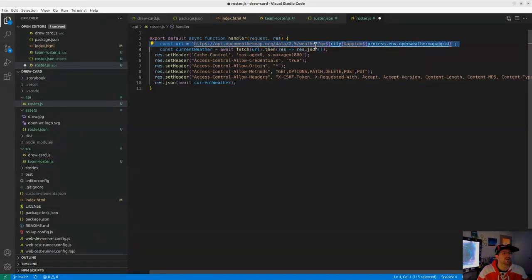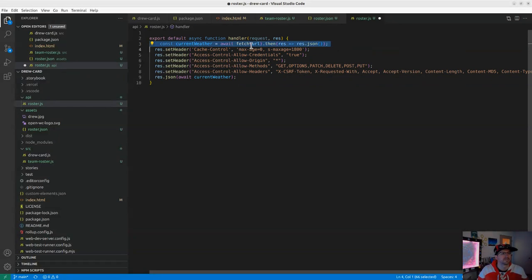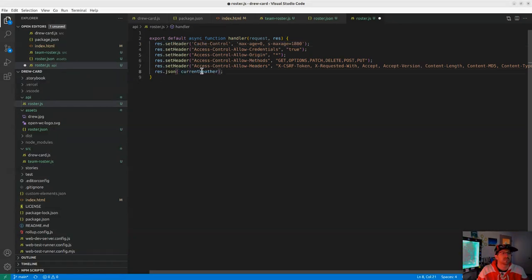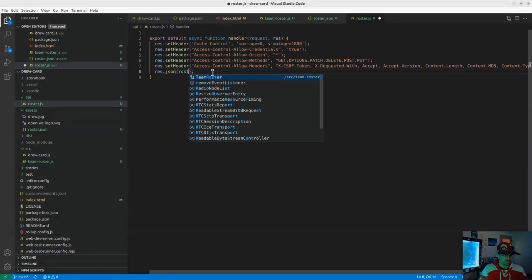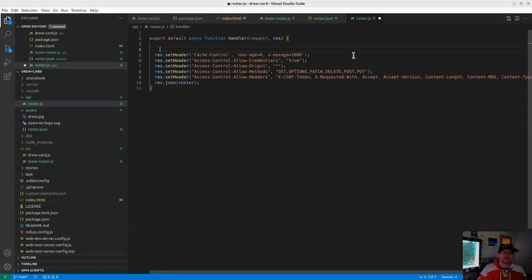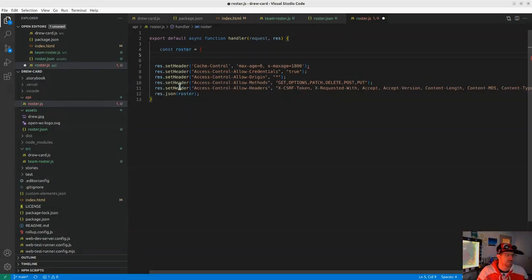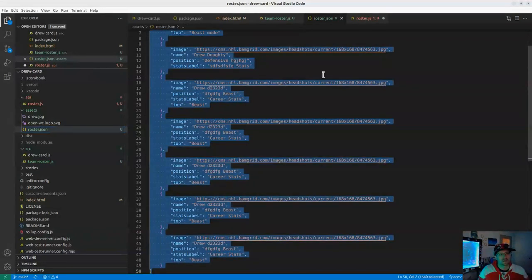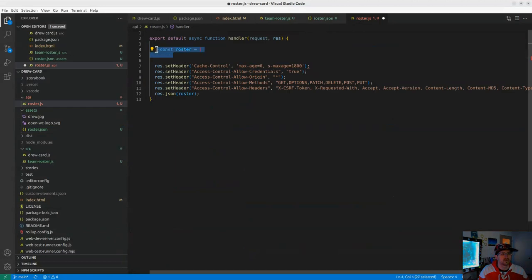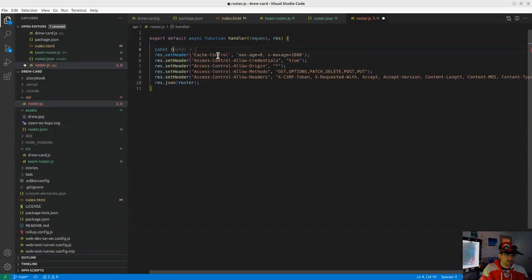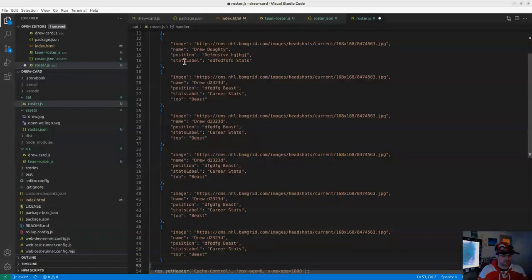And we're not going to have a URL. And we're not going to have that. I actually just want this piece. Okay. And we'll just send back roster. And then here we are going to do const roster equals, copy beast mode here. So const roster equals all that data.